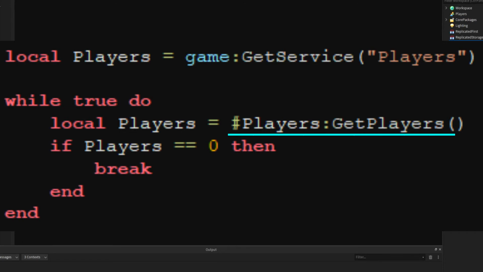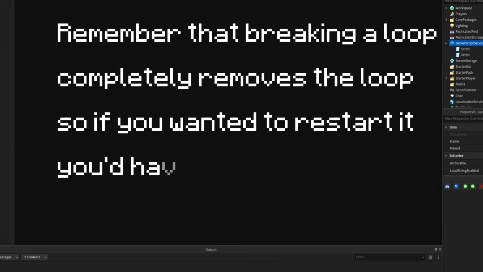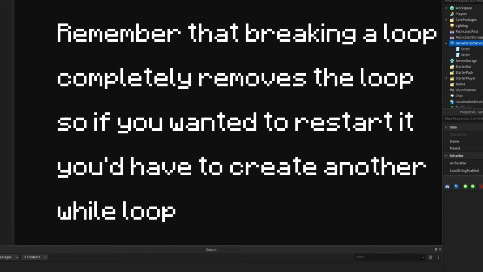#game.players::getPlayers. The getPlayers method returns a table with all of the players in-game, and the hashtag at the beginning turns that table into a number. So in this case, it will return the number of players in the game. We can set that to a variable, and then we can add an if statement to detect how many people are in the game. And if the people we get from the getPlayers method equals 0, we can break the loop. Remember that breaking a loop completely removes the loop, so if you wanted to restart it, you would have to create another loop.